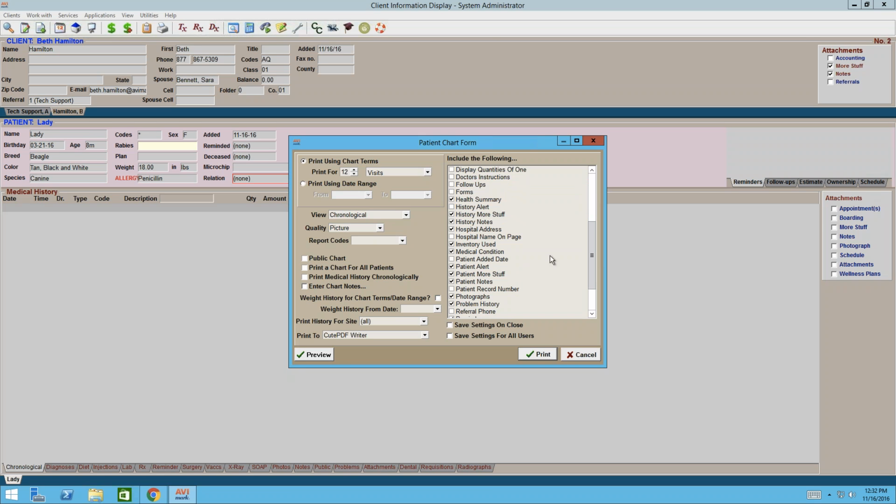Same with the patient alert. Also, as far as the patient alert is concerned, if you've marked that patient aggressive, that's going to print out on the chart. And we all know that could be the honest to God truth. That animal could be the meanest one you've ever met, but if the client saw that, again, we don't want any clients with hurt feelings.